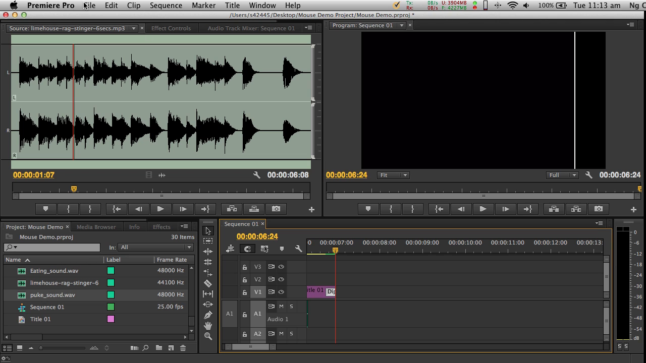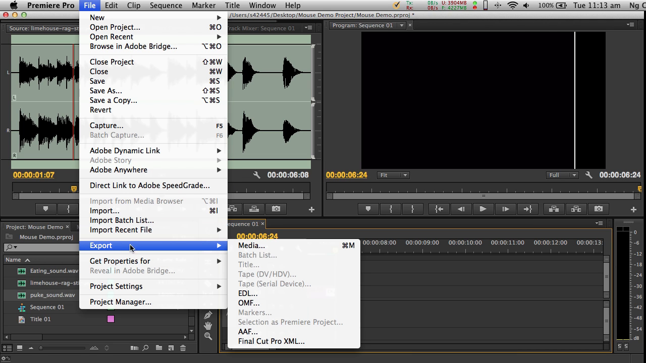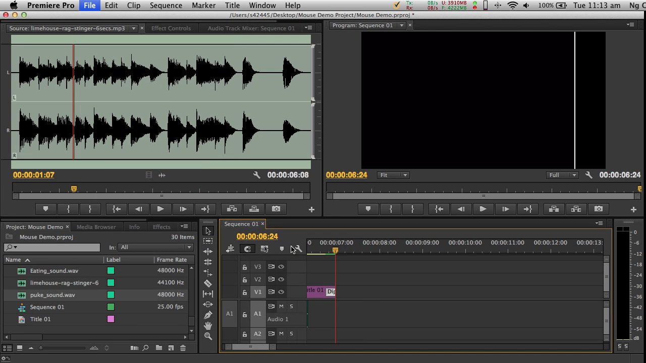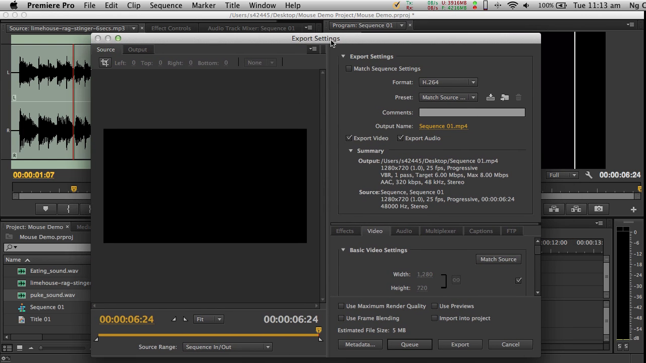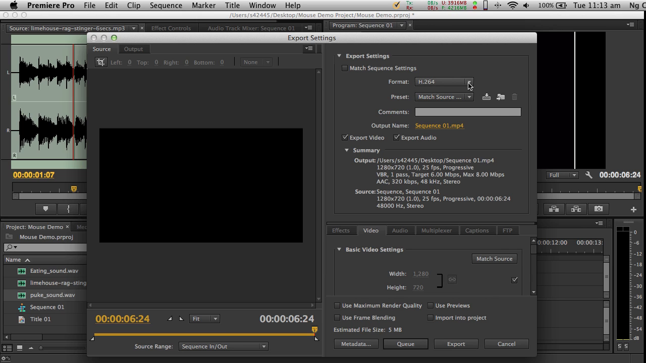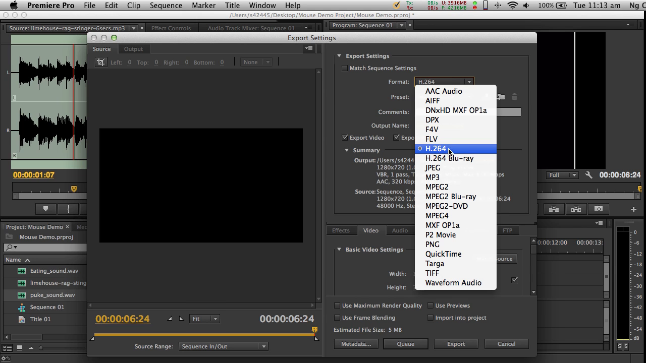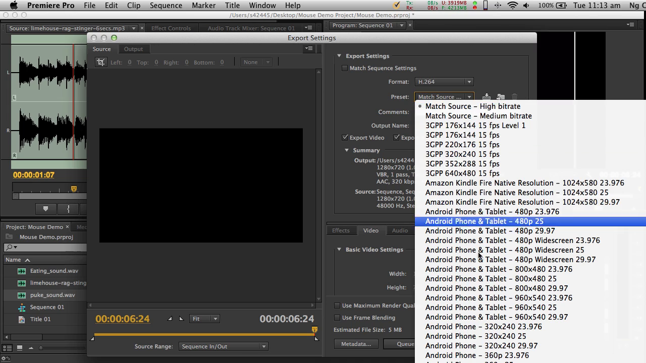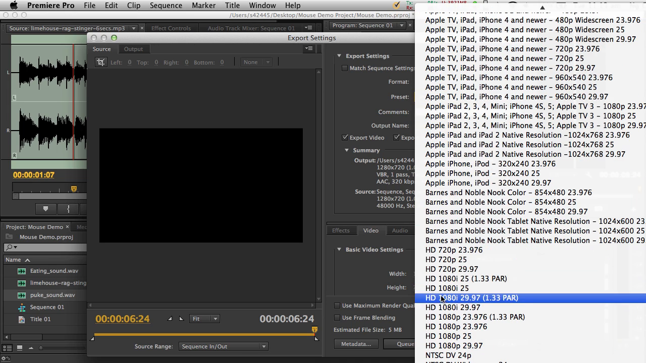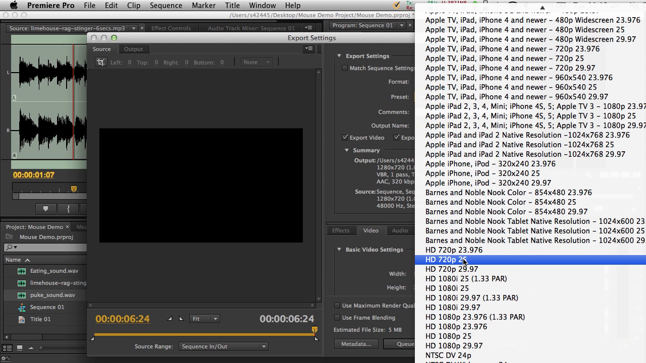The next thing we're going to do, go to File, go to Export, and then go to Media. We're going to render our video into an actual video file. Click OK, and then the Export Settings window will appear. Make sure under Format, choose H.264. This is one of the most universal video formats nowadays. And then preset, I'm going to choose HD720p25. That was our sequence setting.